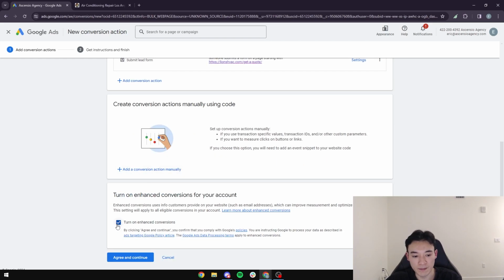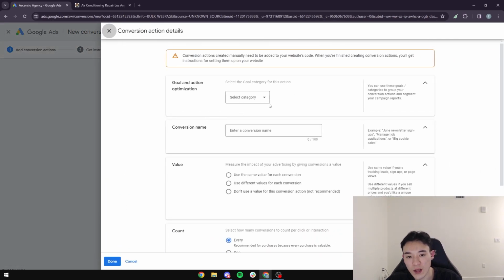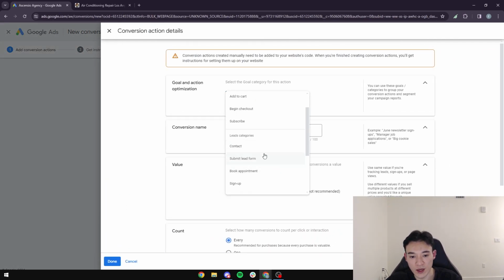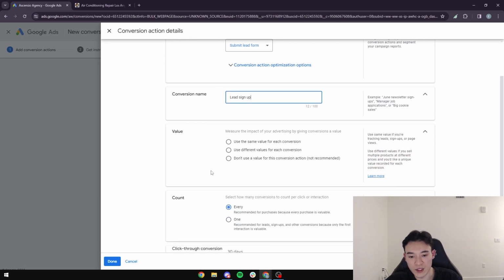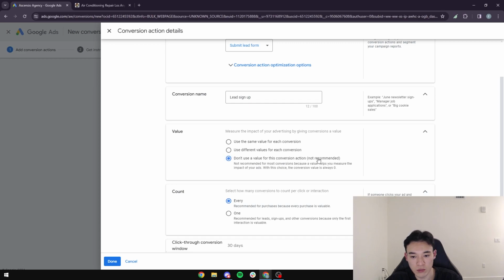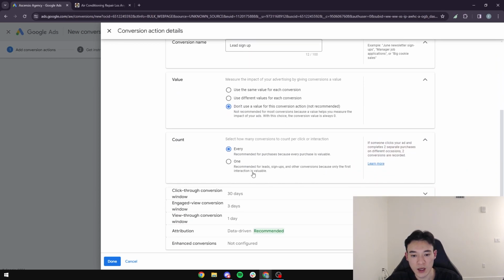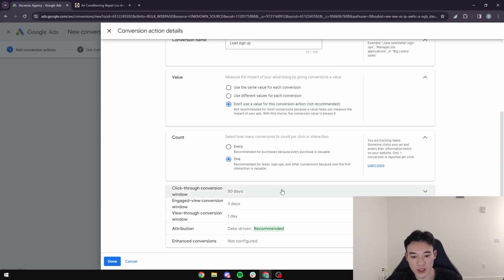So once that's done, we're going to add a conversion action manually here. The reason why this is important is, what is the goal for us? We want a submit lead form, so we want to choose lead sign up, and since there's no value for this, we just want to make sure that we select no, not recommended, don't use a value, and we're going to select 1 for every specific count here. And once that's done, we're going to leave this through the whole 30-day window because we want to optimize and check our lead form, see how it's going through every 30 days.